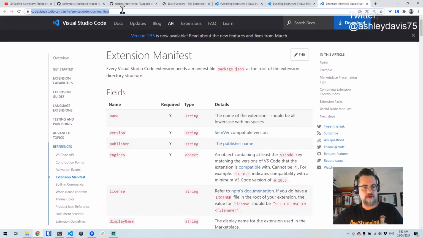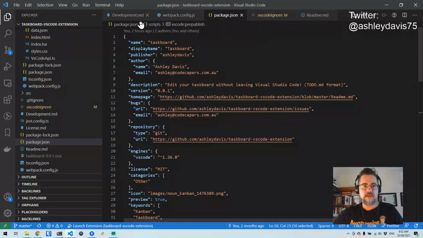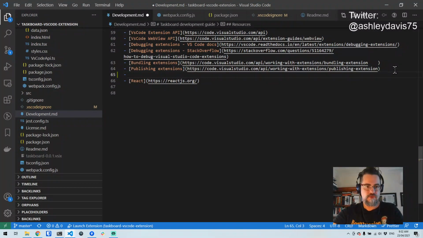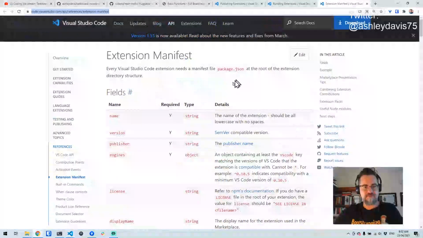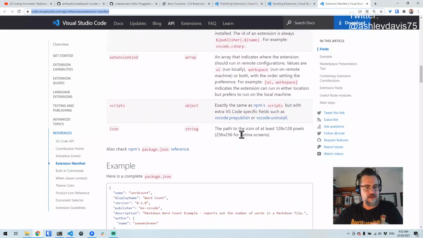I'll copy a link to this to the Readme file in case you want to find this later. I'll put it at the end of the development Readme. So we'll just call that docs for package.json, which is called the extension manifest, but the rest of us just know it as package.json. So really good stuff here anyway, and I'd been through all of this.